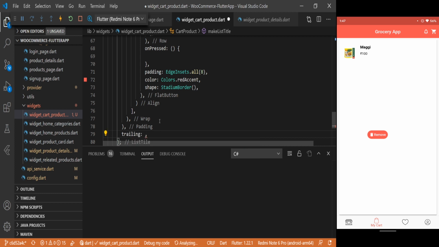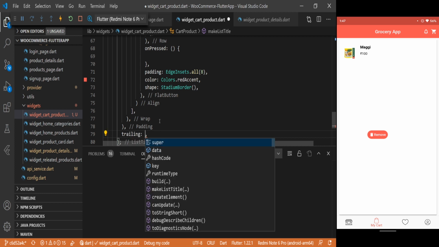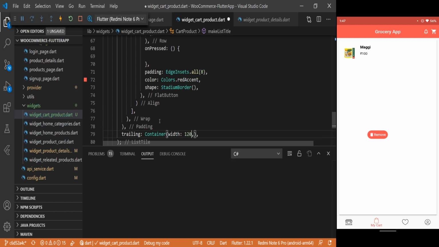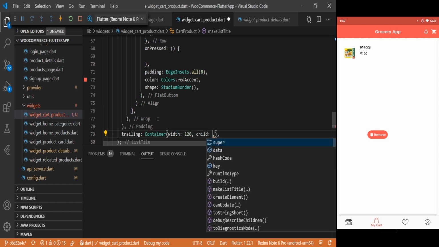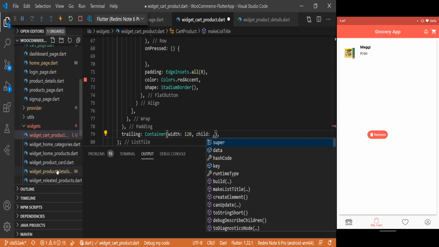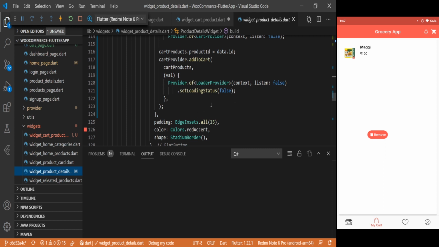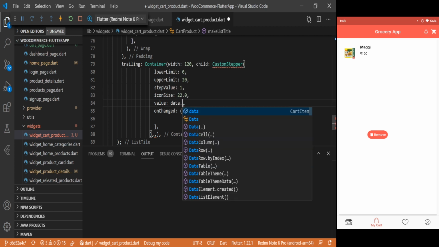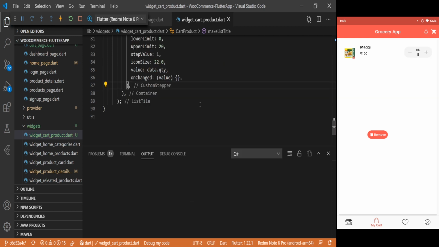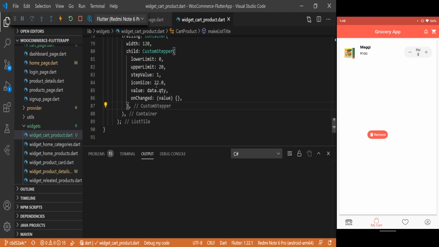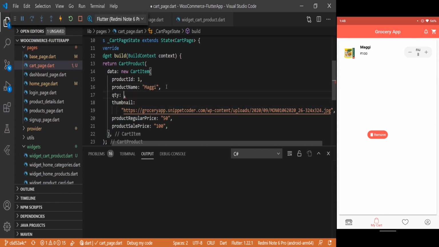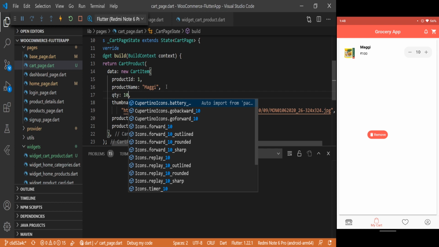Then we have the trailing here, and we are using the stepper which we created in our previous video, and we are creating a container. Inside that we have a width, and we are using 120, and for the child we are using the custom stepper, and that we will copy from our product detail page. This code we have to copy from here, and here we will pass data.quantity. So now you can see the stepper is also coming here. The value is coming as null because we have not passed that quantity here. And if we pass the quantity from here, quantity, and we are passing 10, now you can see that 10 is coming there.